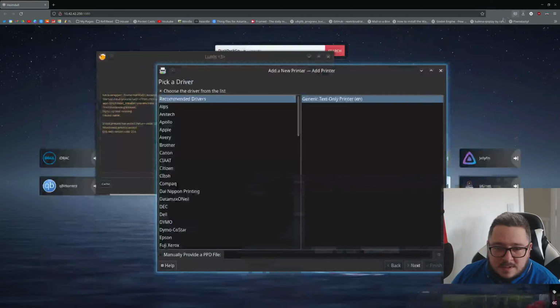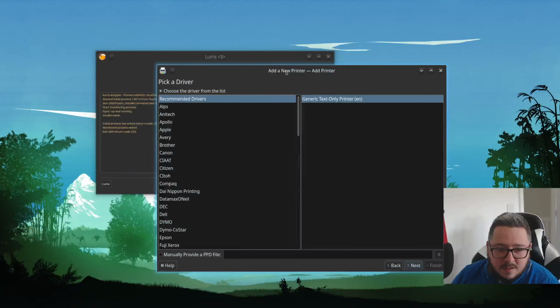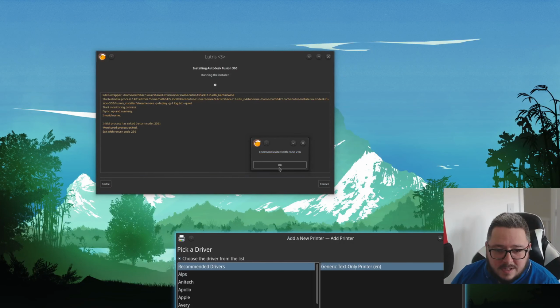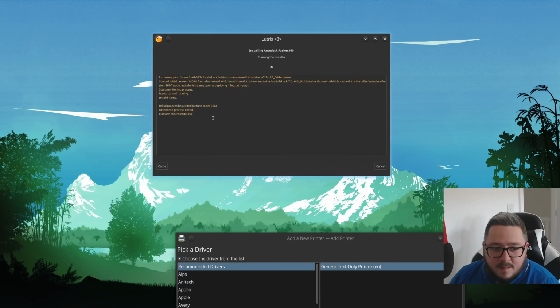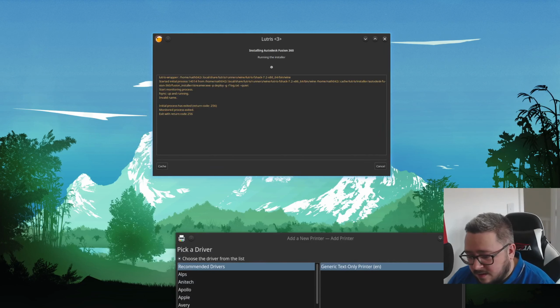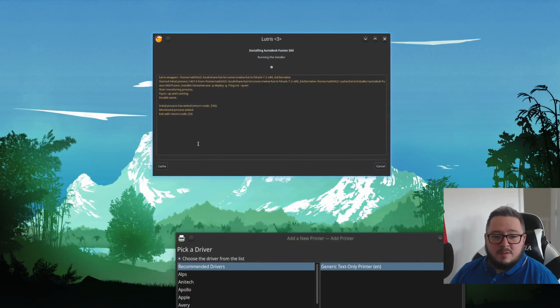Oh, that's what I was meant to do actually. I was meant to see if it did work. Command exit code, this one. I don't think this did work for Fusion 360. And if it did, I can't see a window for it, which is always fun.